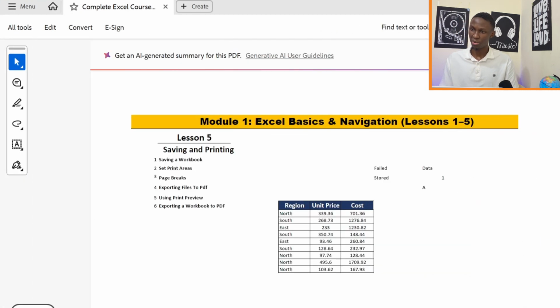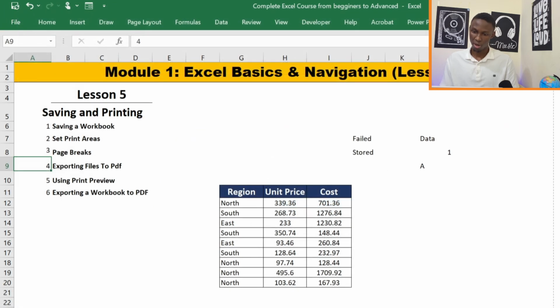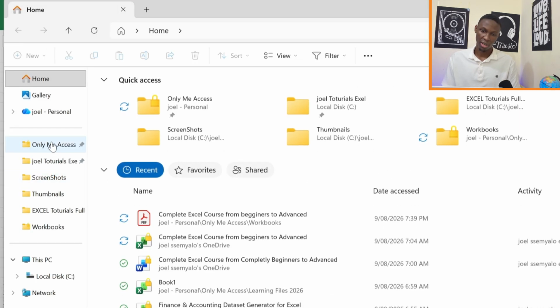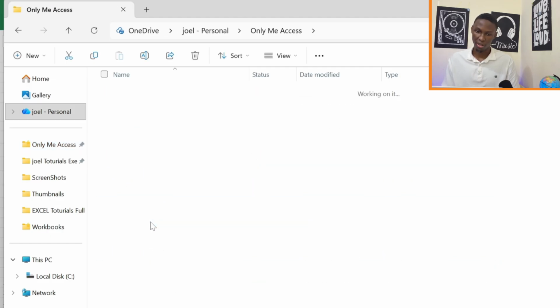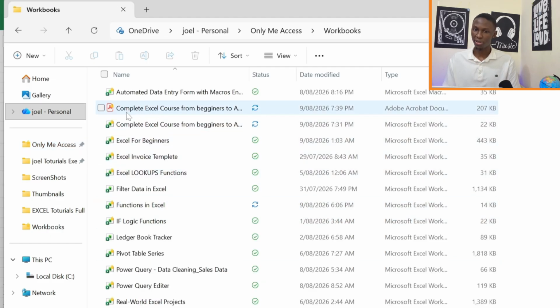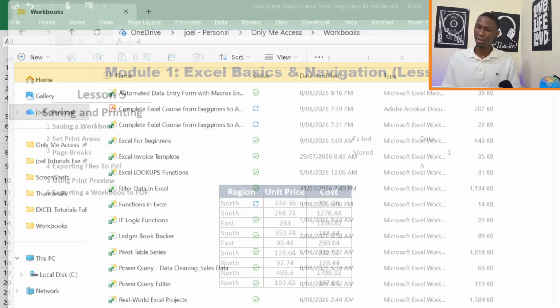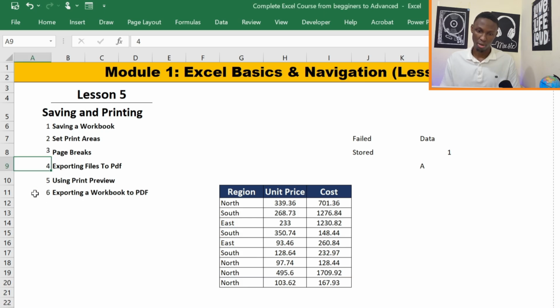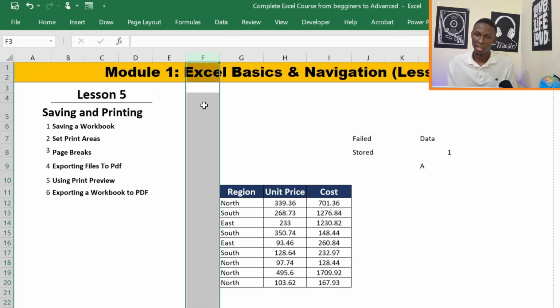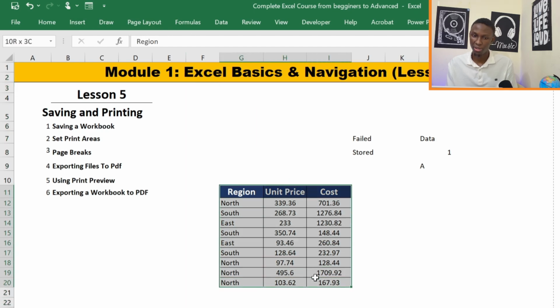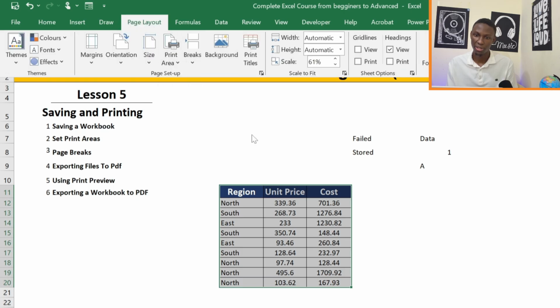Then I'll just cancel this. When I come back to my File Explorer and check over here, my work, as you can see, has been saved as a PDF. So that's how we save your work as a PDF. Okay, hope you're learning slowly by slowly. Now the next step is how to use print preview. Assuming I've set my page breaks like this, or I've set my print areas like this, I came to page layout and clicked set print area.